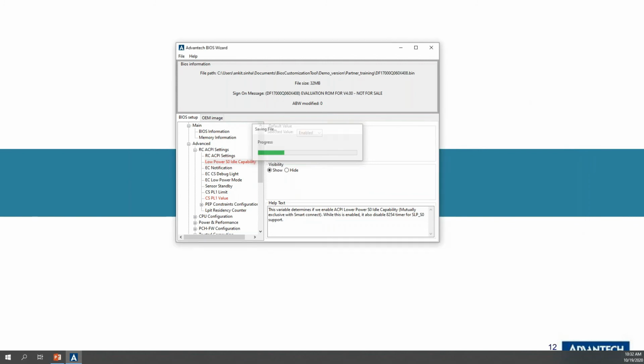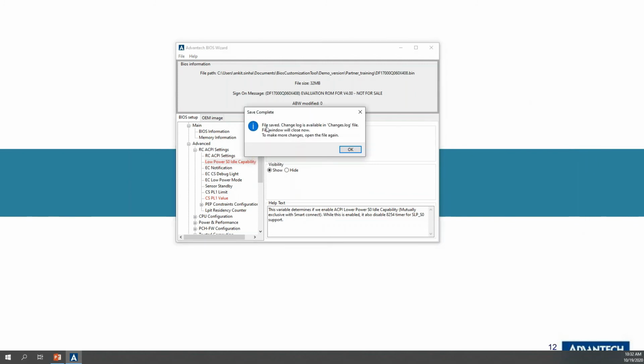Once the new image is created, it tells you that the file has been saved and there is a change log that has been generated. For the purposes of refreshing the screen, and since it is a new file that has been created, we close this particular file that is open, and you will have to open the new file again, or the same file if you wanted to create multiple images. You can do that. So the pop-up just tells you what all it's going to do. I say okay, and the file is closed.